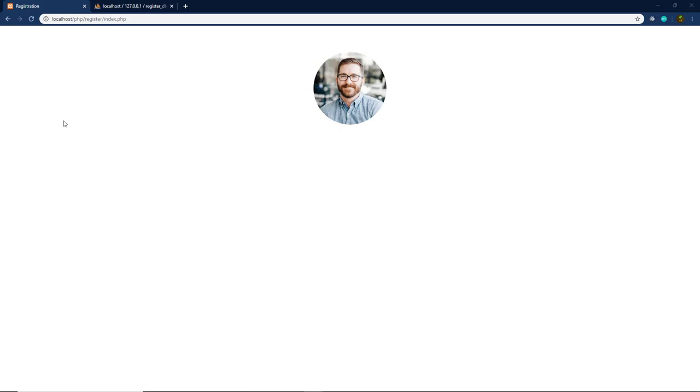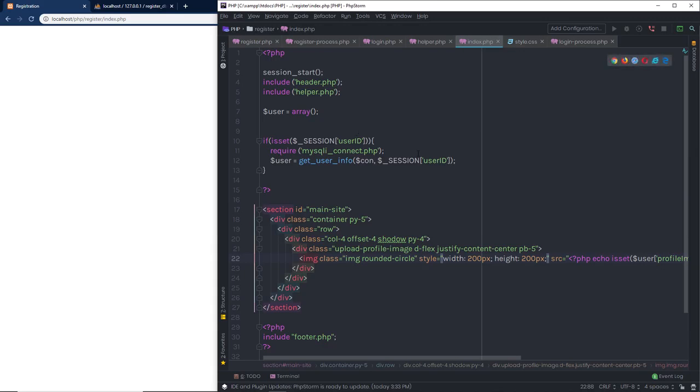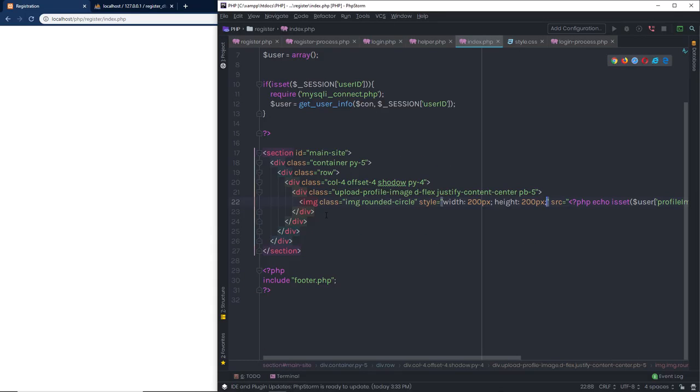Now what I want is to display the first name and the last name of the user just down here, just after this profile picture. So I'm going to go back to my editor, and just after this image, right down here, I'm going to create an h4 heading tag. So I'm going to say here h4, and in this h4 heading tag, I'm going to create a PHP syntax.